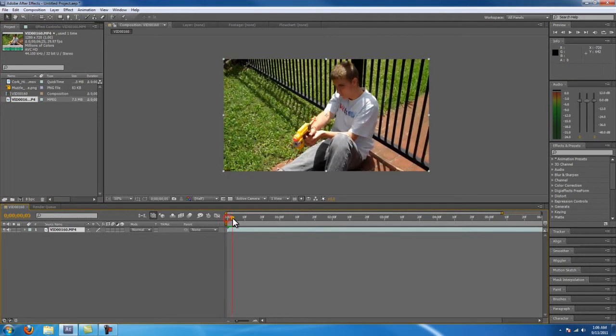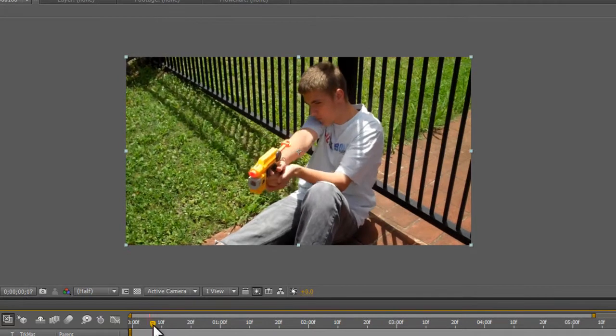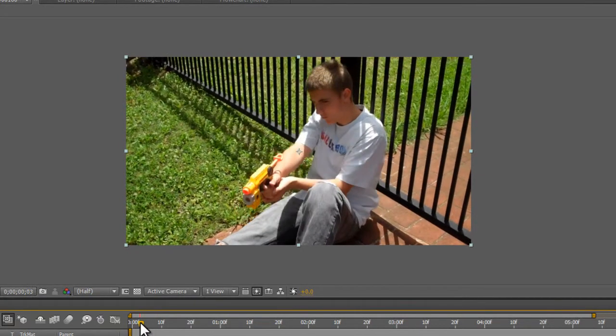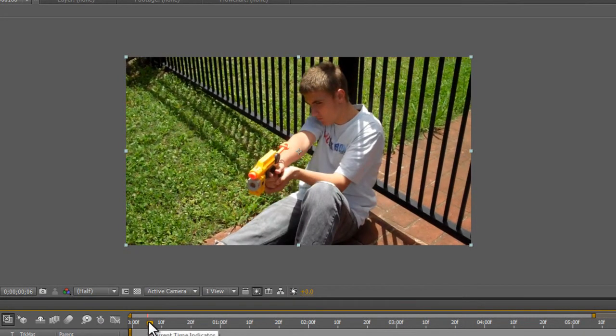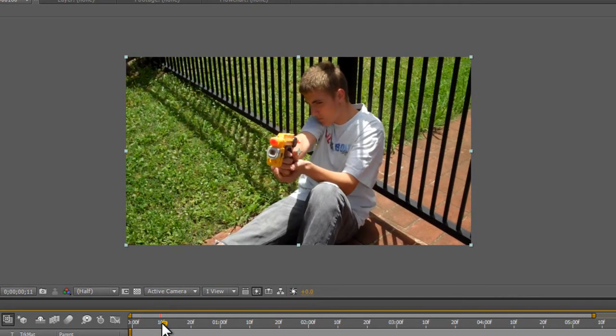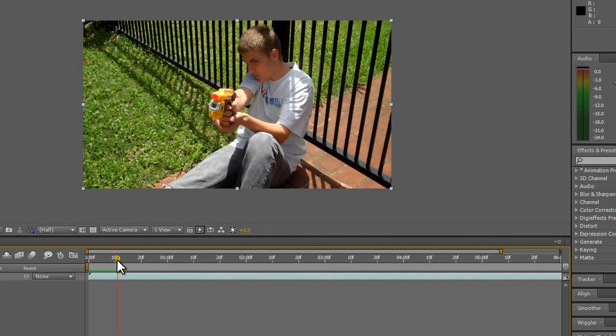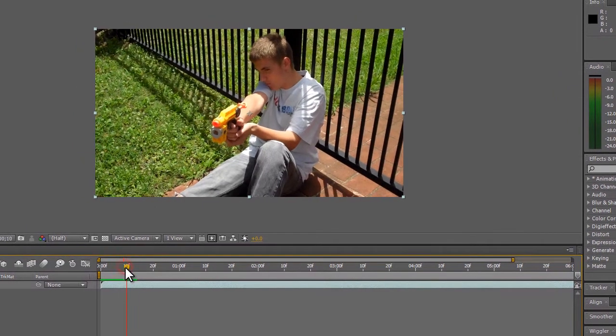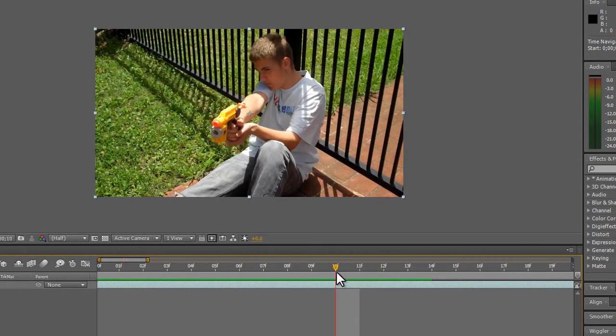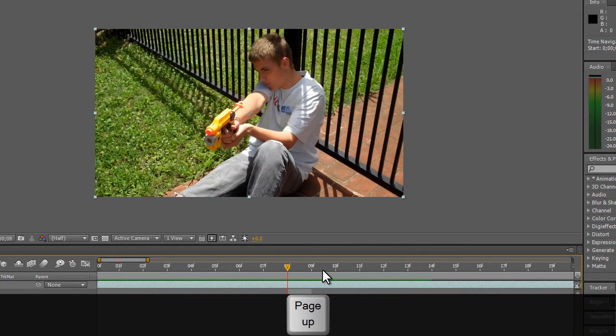and here is a Nerf gunshot. So what you want to do first is find the point where the muzzle flash will show up. So about here, before the recoil sets in, you want to go through this frame by frame to get it accurate. You can use the Page Up and Page Down buttons to cycle through frame by frame.